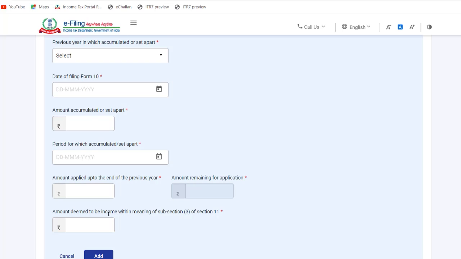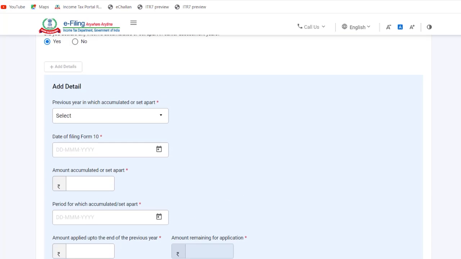The section ends with the amount which needs to be considered as income in the current year under section 11 subsection 3. Now what does section 11 subsection 3 say? I will discuss it in my upcoming videos. For the time being, let's assume no non-compliance is there and keep it 0. So let's fill the amount.